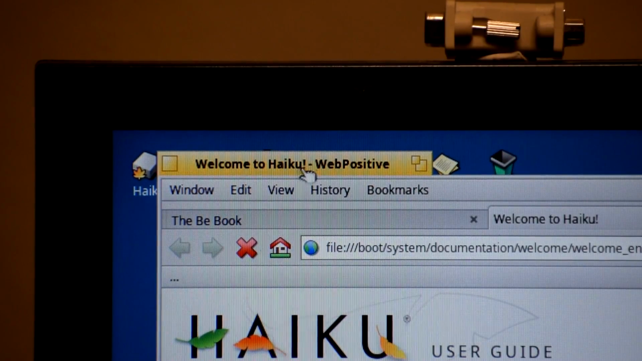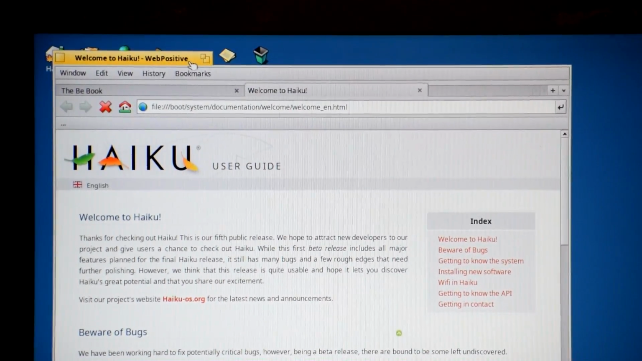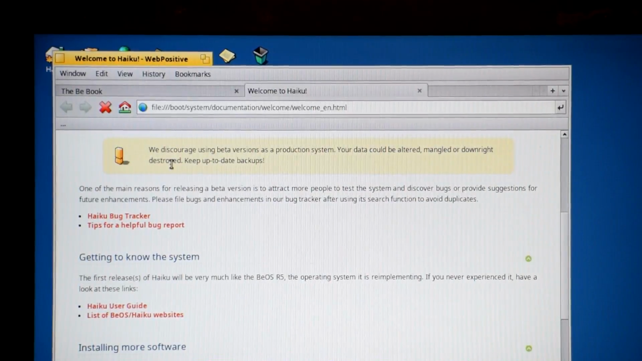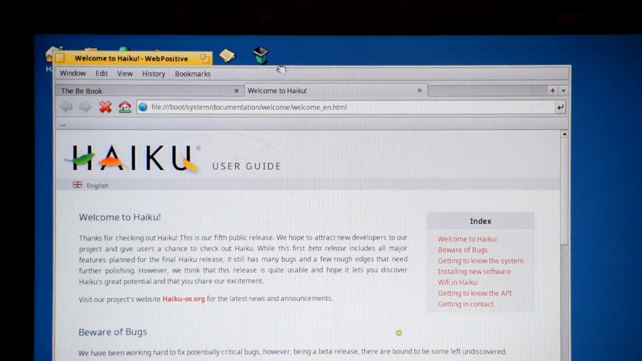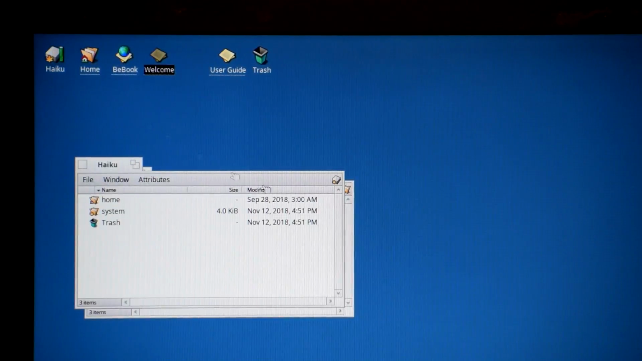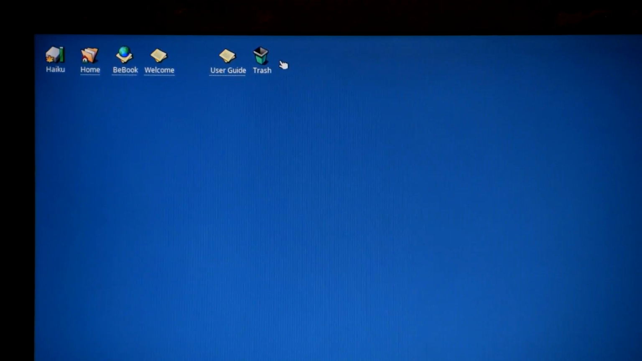Everything has a... whoa, WebPositive. I don't have the web on this yet, but this is our little user guide if we want to mess around with this. Got bugs and stuff, and close this. This is the... is it BeOS or BOS? I have no idea. Probably going to mess that up something good. Alright, so close this.